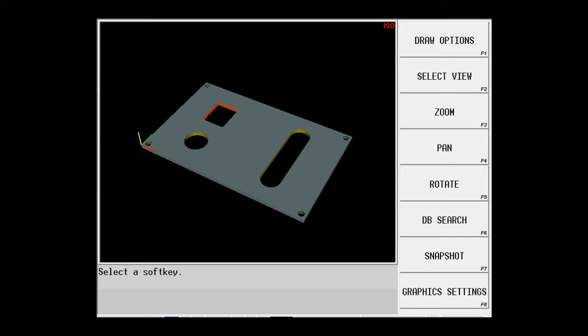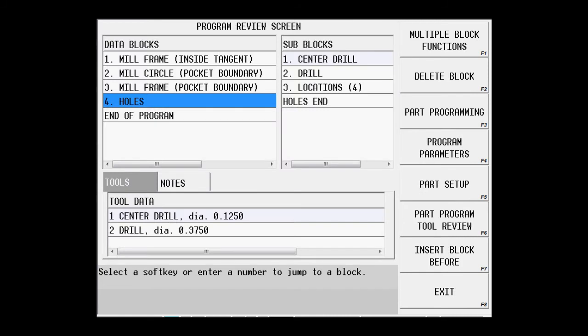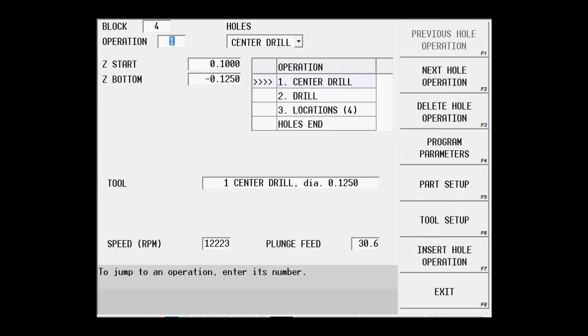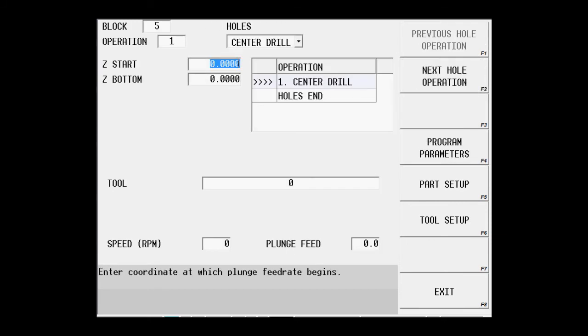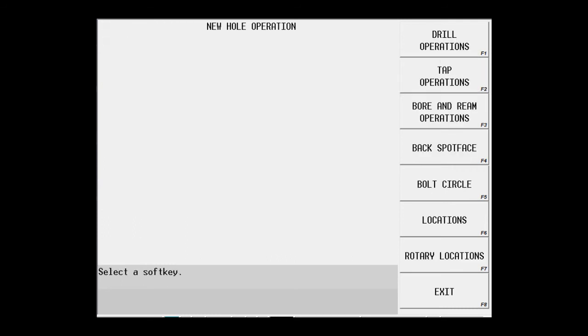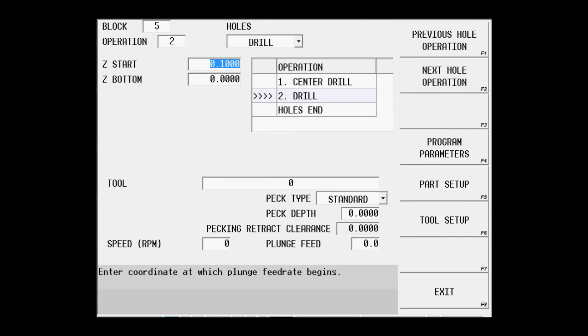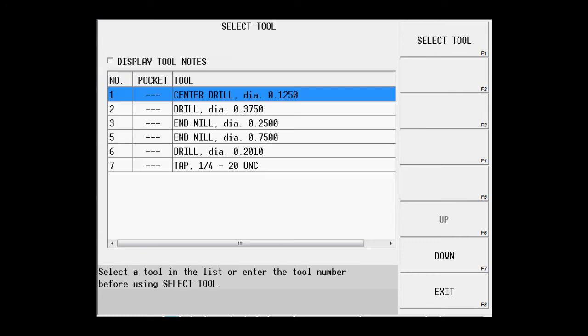I'm going to go to the next block, it'll be a holes block, drilling operations, I'm going to use a center drill, tool 1, we know that. Next hole operation will be a drilling operation using the drill. I'm going to go minus 0.4, make sure I'm all the way through the part, using the 0.2 drill or the number 7 drill. That would be number 6. And my next hole operation will be the bolt circle.